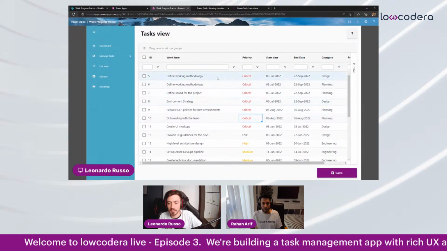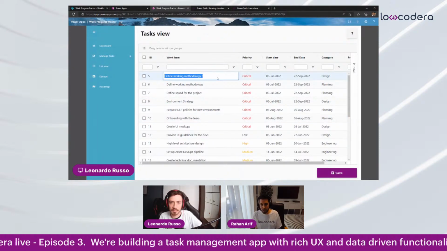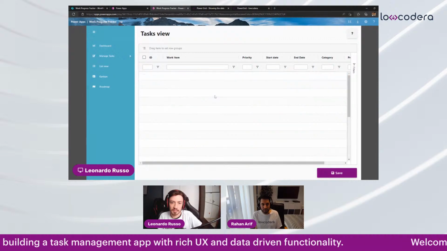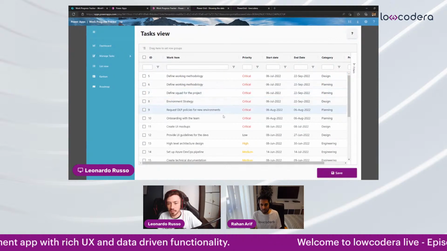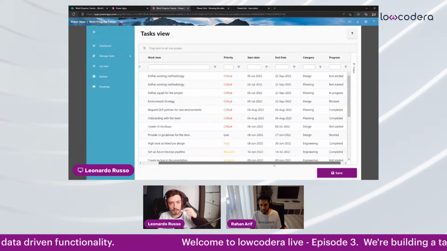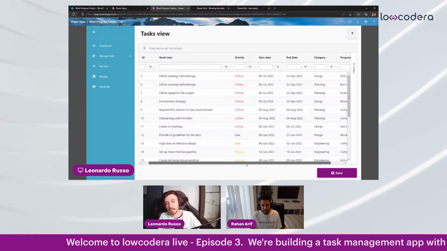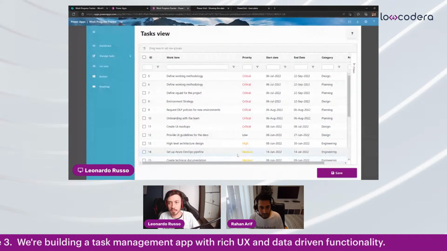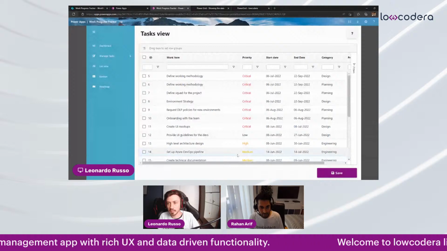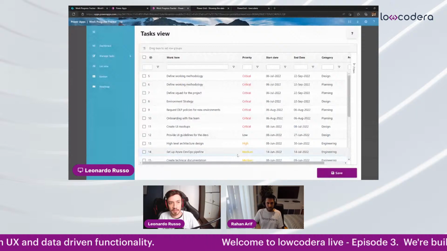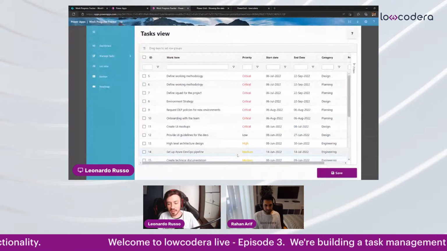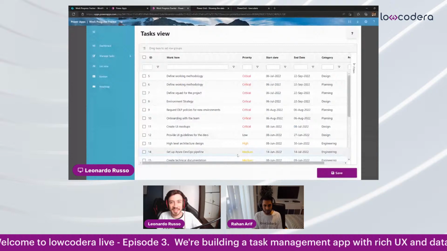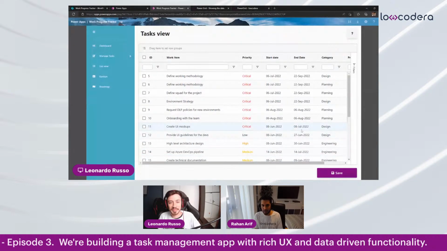So from just viewing the data to editing the data, there's many benefits that this type of advanced data grid experience provides to your end users, and time saving and productivity improvements which are realized. So Leo, are you ready to show everyone how to build this? Yeah, I'm ready. Let's go for it. Fantastic. Right, I'll let you take it away then.